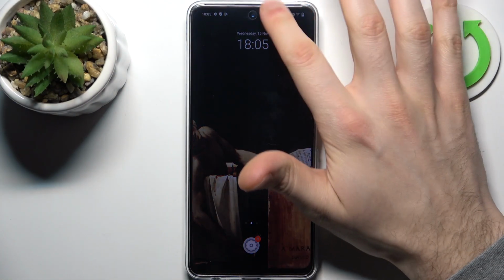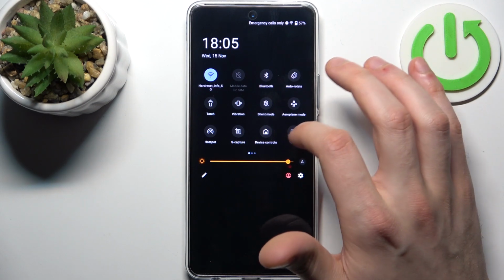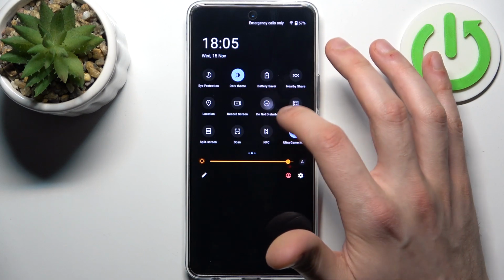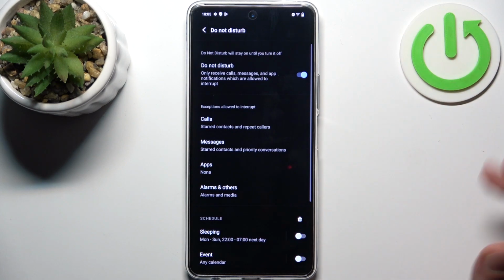So firstly you should go to the upper bar, and here you can find the button Do Not Disturb. So by tap on it once you can switch this mode. By holding your finger on it you can access some of its settings.